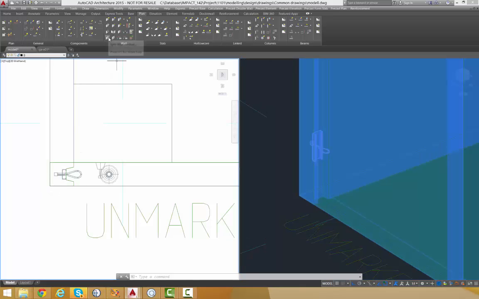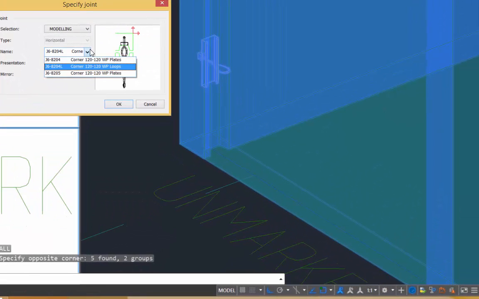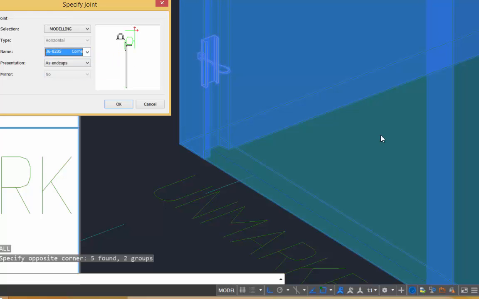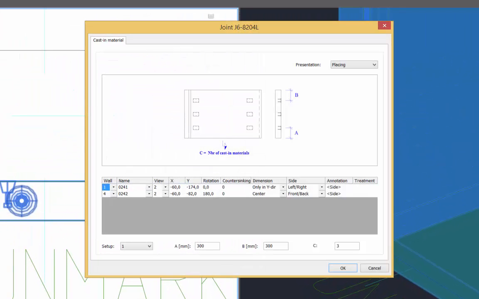So we take connect wall. We have the command here, and I select the walls. And the program finds available solutions. In this case, I want to have loops. I have one with plates also. You can make those connections really easily yourself, and use them as you like.